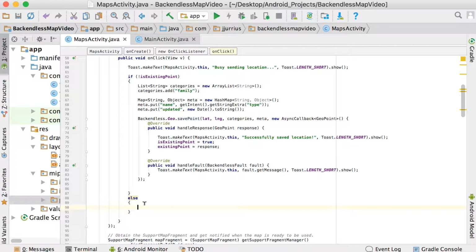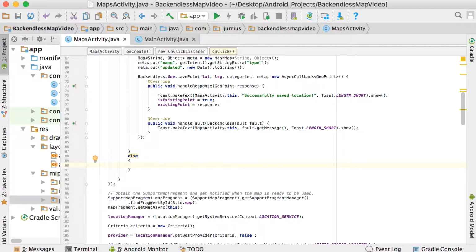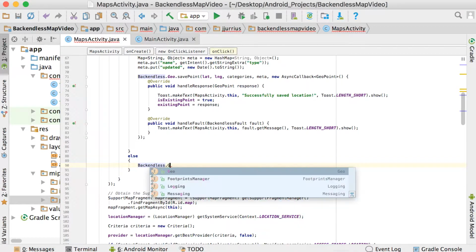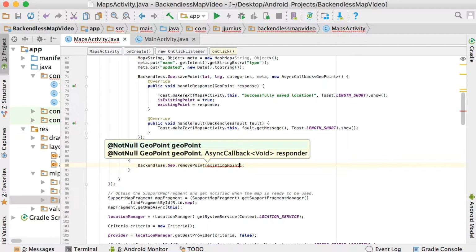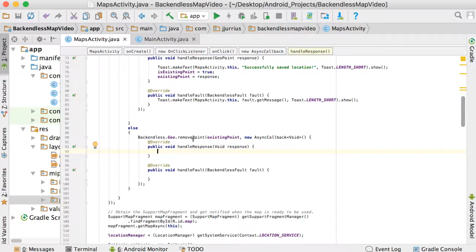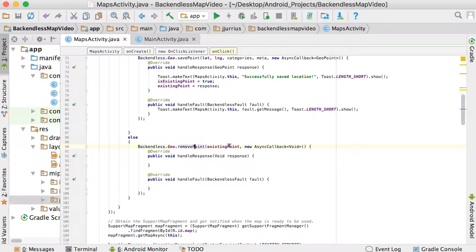But if it is a point that already exists, so if the user already has a geopoint online, then we need to go and remove that point. So we're going to go to backendless.geo.removePoint, and we're going to pass in the existing point of the user there, and then we're going to say new async callback. So basically, if there's already a location saved online for this user, we remove that existing point, and when it's done removing, it's going to go into handle response. Otherwise, we're just going to show that message again in the handle fault if something went wrong.